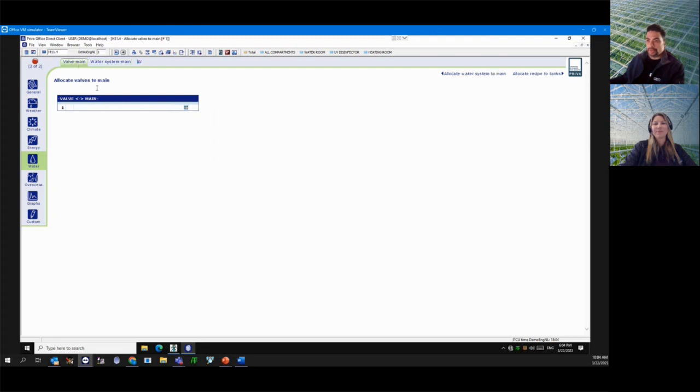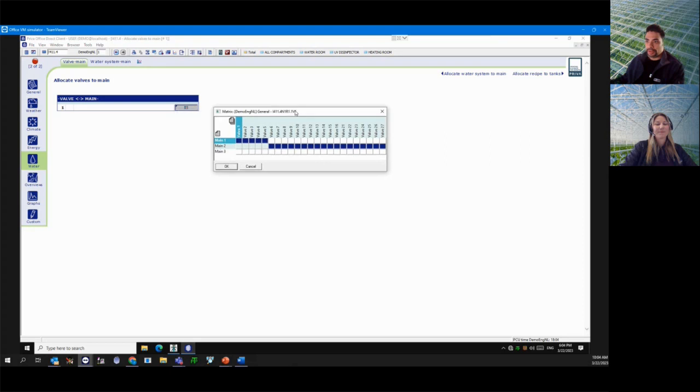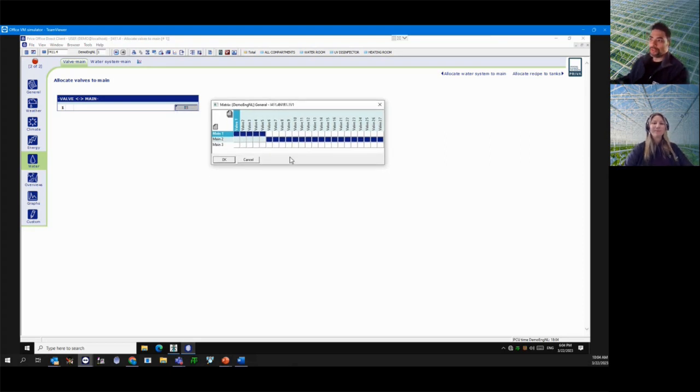Then you have your valves to main. If we click on this box here, here's how these valves are linked. And just to back up a second, this is a virtual environment, a simulator. This is not a working environment, but it does resemble what you probably already see day to day when you're using Priva Office. So this is just a simulated environment.